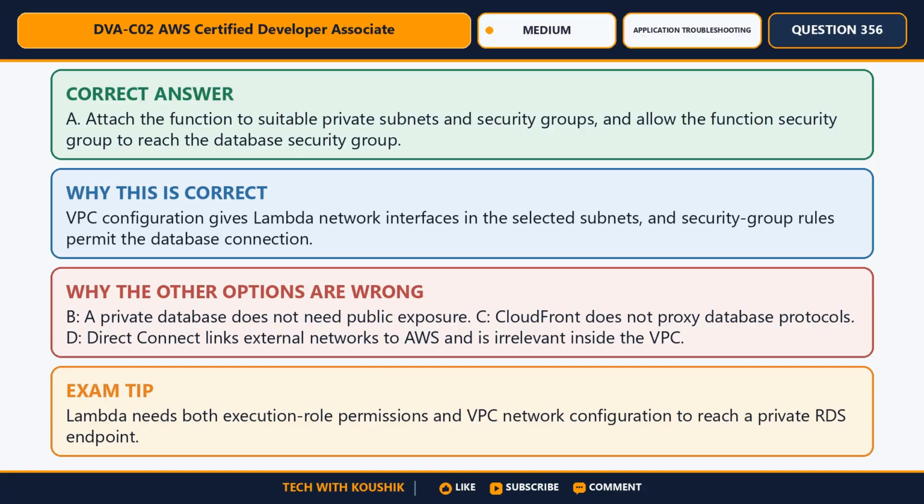The correct answer is A. Attach the function to suitable private subnets and security groups, and allow the function security group to reach the database security group. Here is why. VPC configuration gives Lambda network interfaces in the selected subnets, and security group rules permit the database connection. Why are the other options not correct?